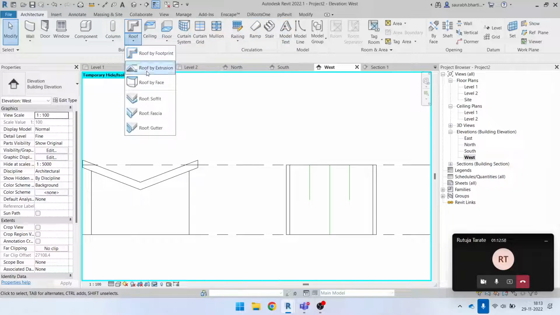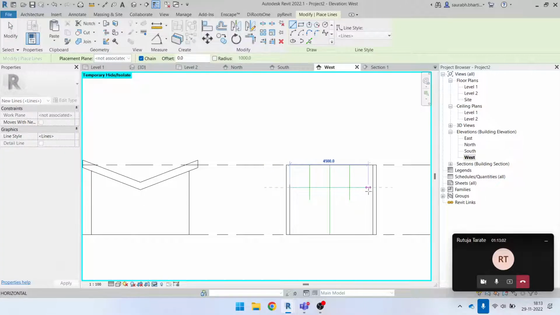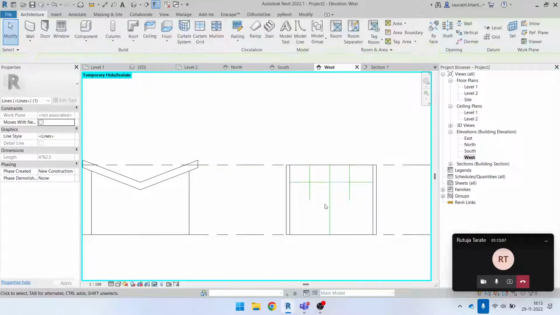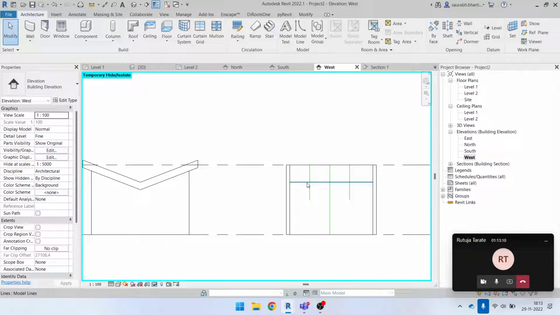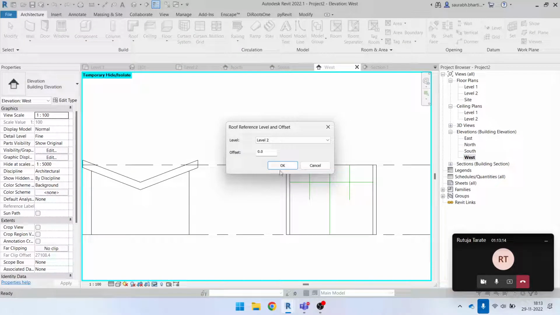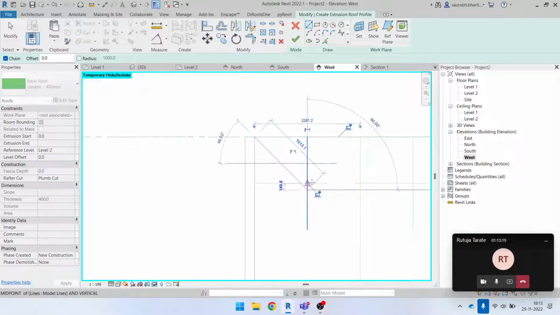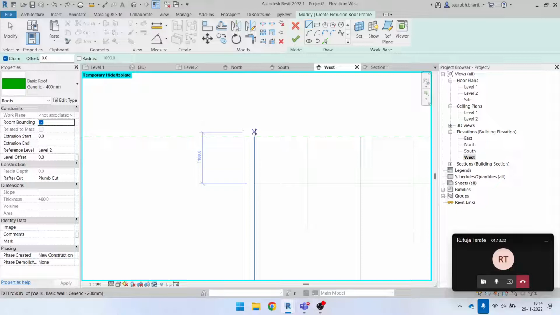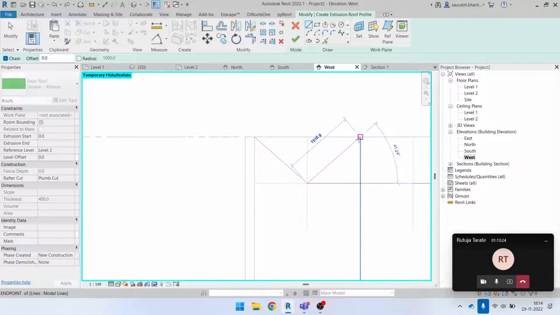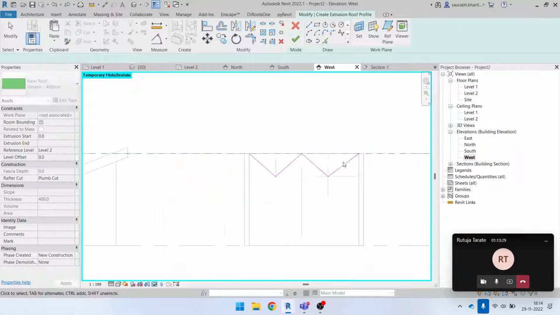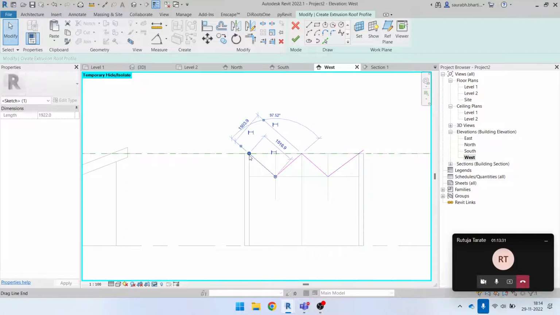So again we are going to the roof by extrusion, and 1 meter down also we need, so let's keep it like this, 1000. Okay, we have something like this. So roof by extrusion, level 2, and then I will just draw the lines. So this is going to be our M-shaped roof. Okay, now you can see we have something like this and something like this.